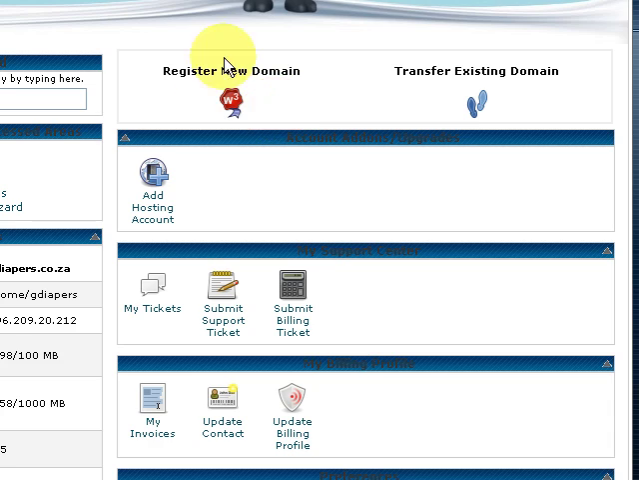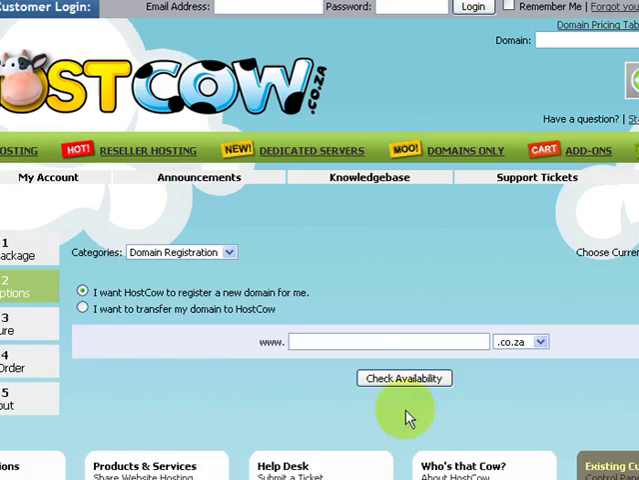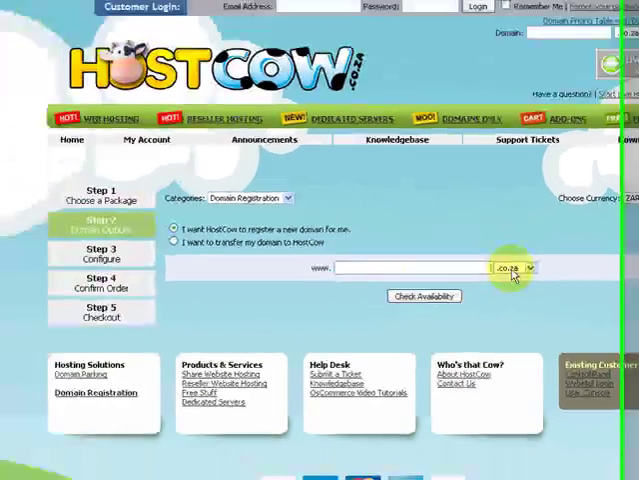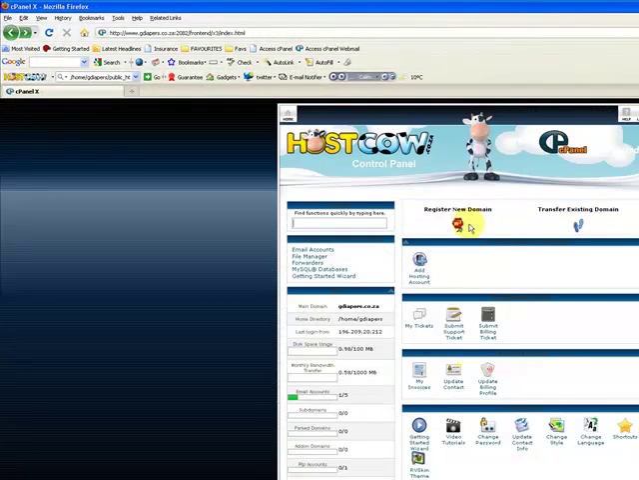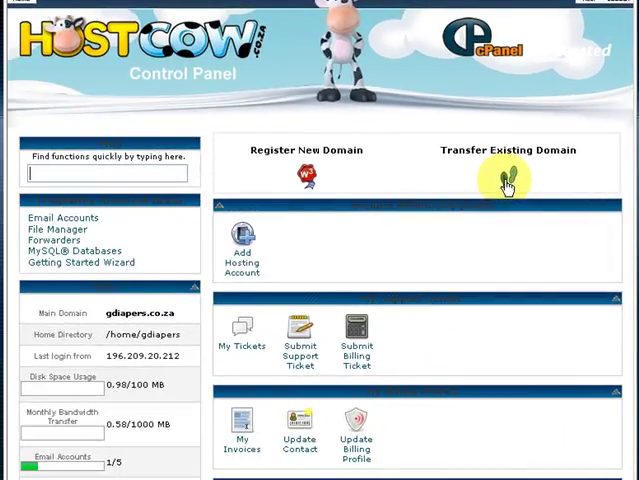Right, we can start over here by registering a new domain. You can register new domain names by clicking on this tab. It will take you to the hostcow website, where you can type in the domain name and the TLD, which is the extension. You can check if that domain name is available. Let's go back. This is just another tab to transfer an existing domain name if you're hosting it at another hosting company for whatever reason.